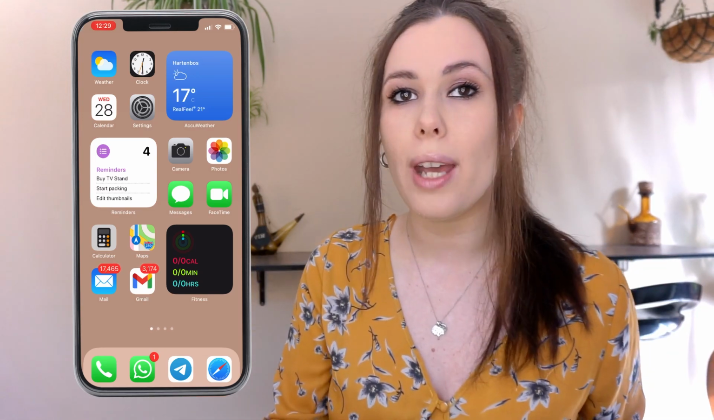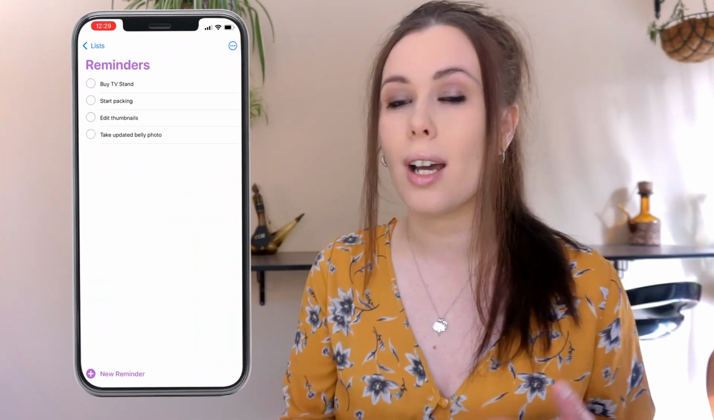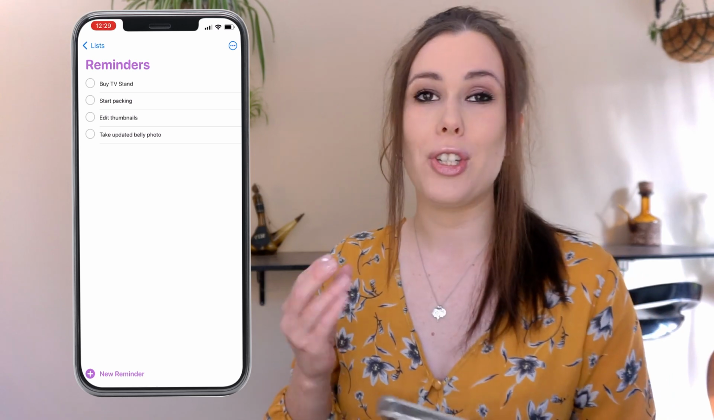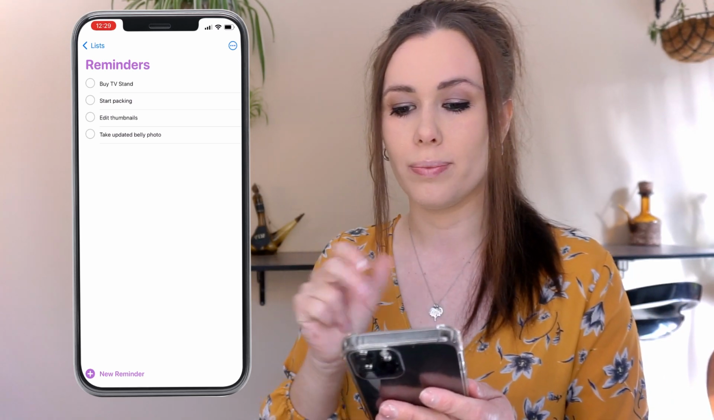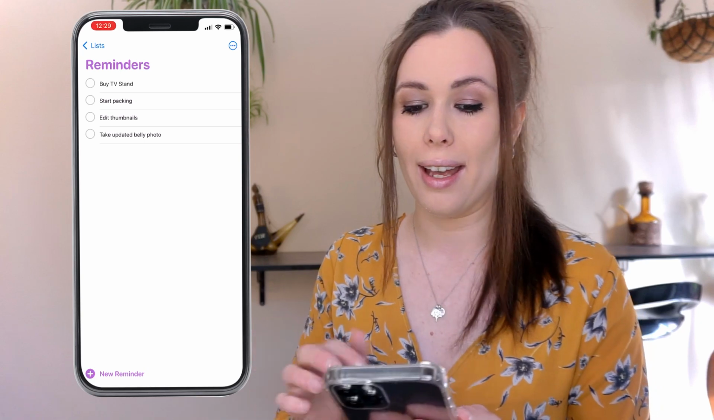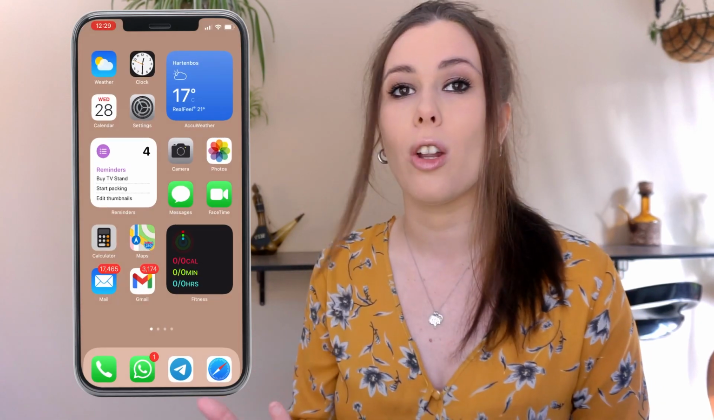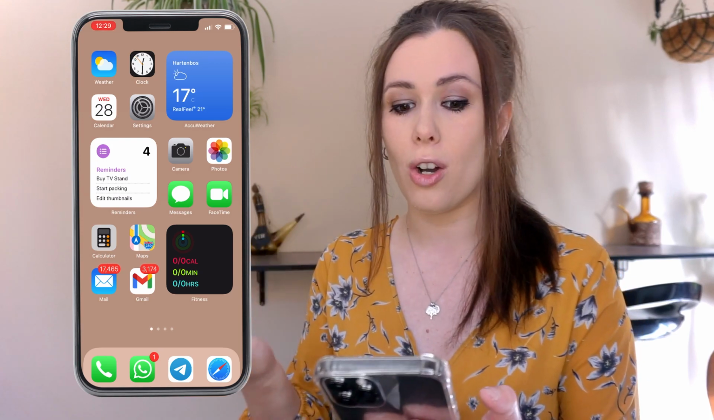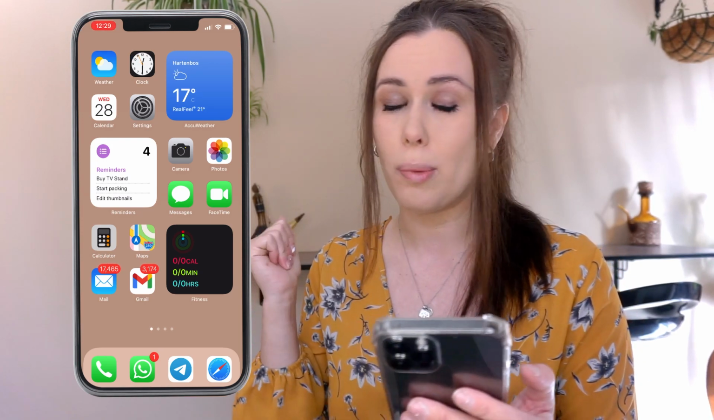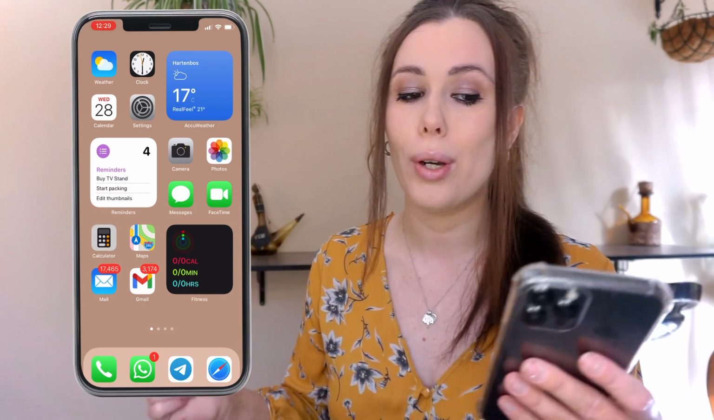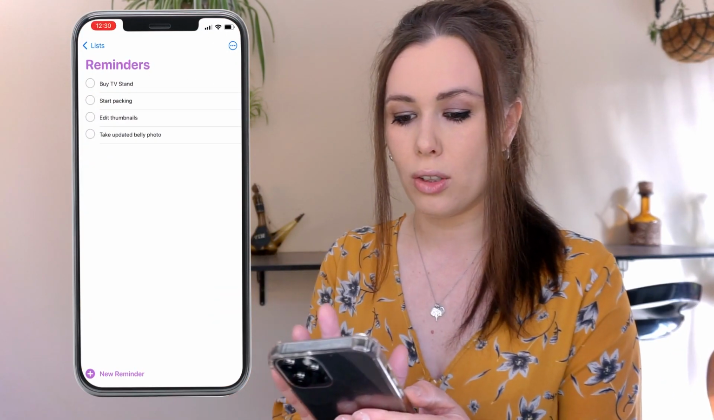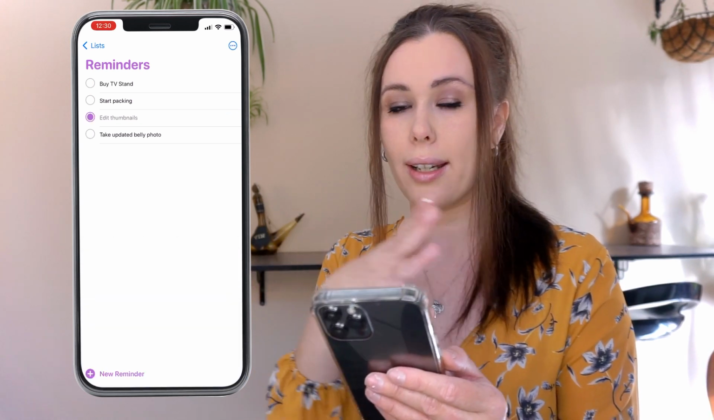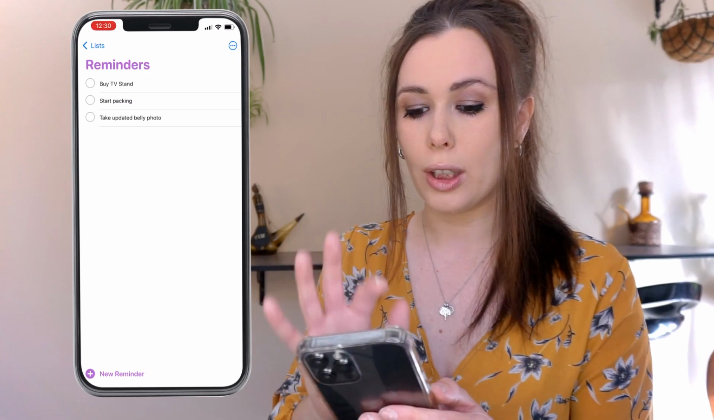And then the next widget we have is my reminders widget. I love this widget, or I love the reminders app. It's so nice just to write down everything that you have to do in the day, and I keep it as a widget because when I unlock my phone, it's the first thing that I see, and then it reminds me that oh my gosh, okay, I need to go buy a TV stand and I need to start packing and I need to edit my thumbnails. And it's pretty cool because once you're done, you can just tick it off and you say done, and it disappears. So yeah, that's pretty cool.